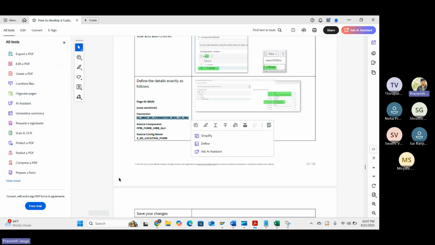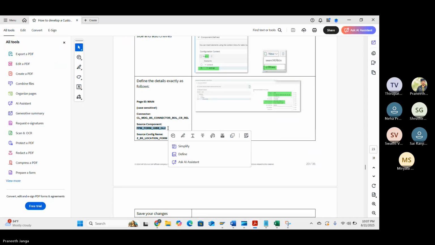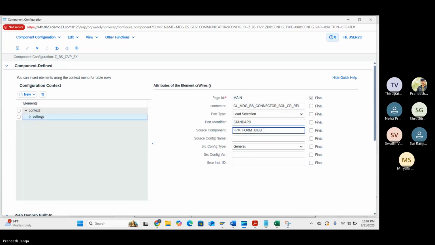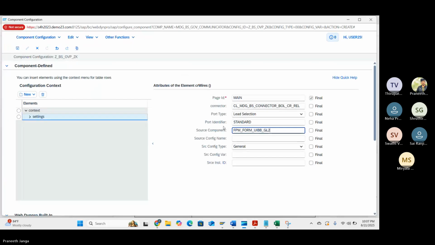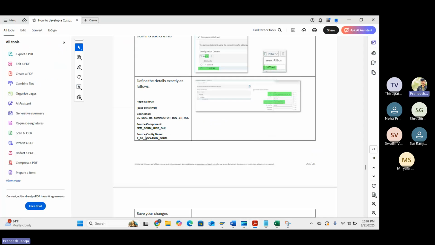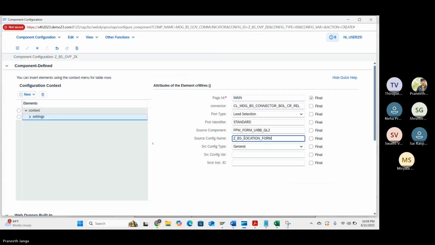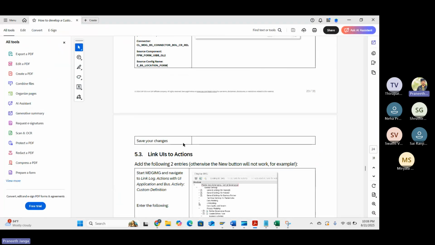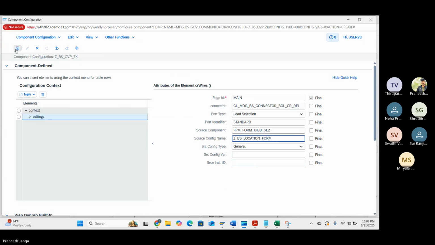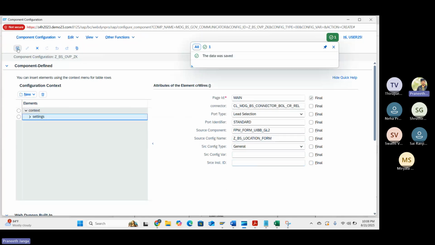So then source component form GUIBB GL2 FPM form. One second. Source component. So I'm just changing this. And source configuration. This is the form location which we gave for our UIBB. And then save your changes. This saved.